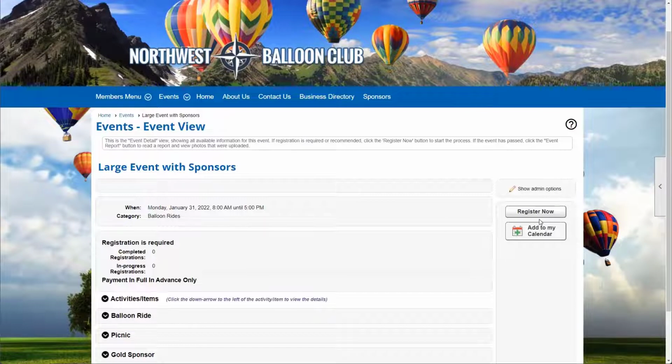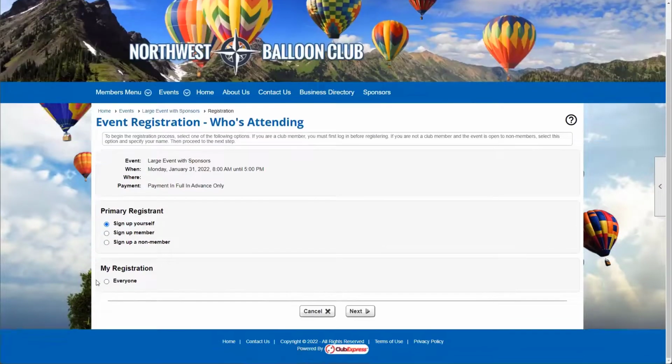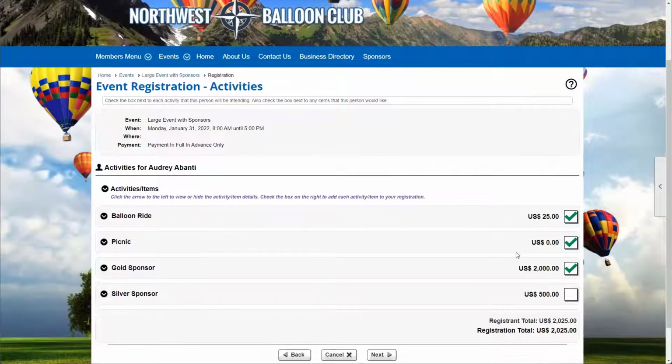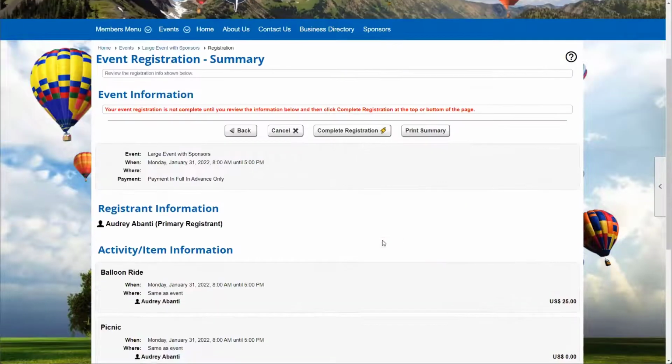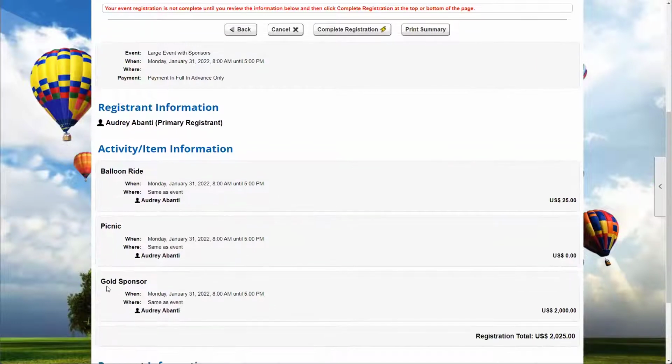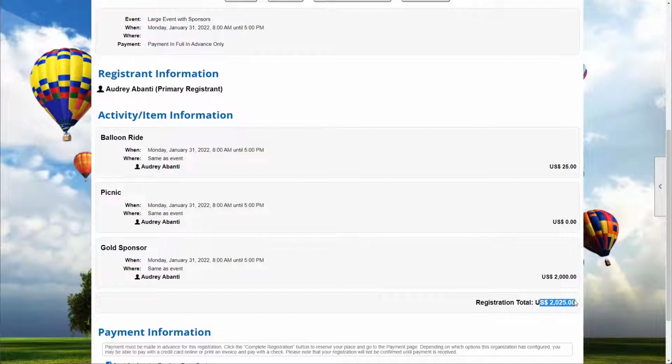So if I was going to register for this event, I can say I'm signing up a member, and I can choose the registration type is still everyone. But on our activity selection page, we can choose to say, I am attending the picnic, which is free. I would like to go on a balloon ride, but I can still also be a gold level sponsor. And then I can pay for all of those things. I can pay for my balloon ride, I can pay for my picnic, and I can also pay for being a sponsor, and my total price will be there. So I'm paying for all of these at the same time.